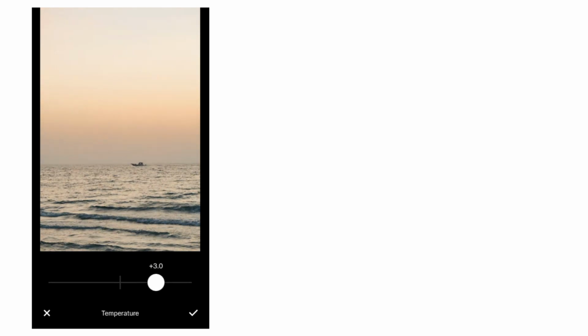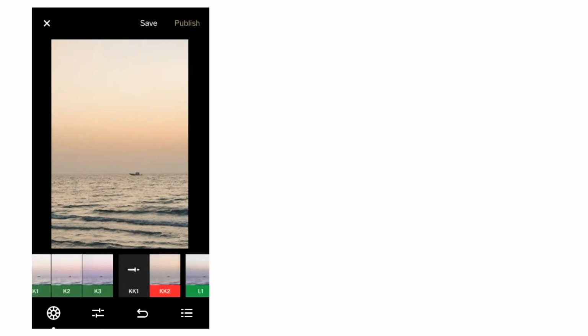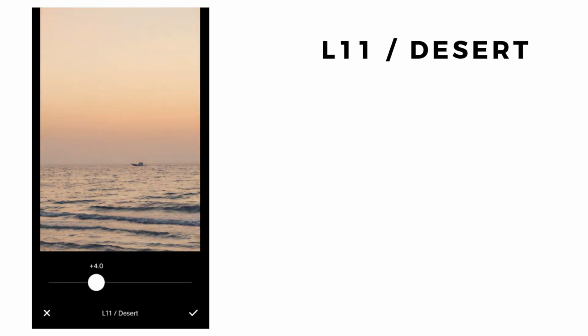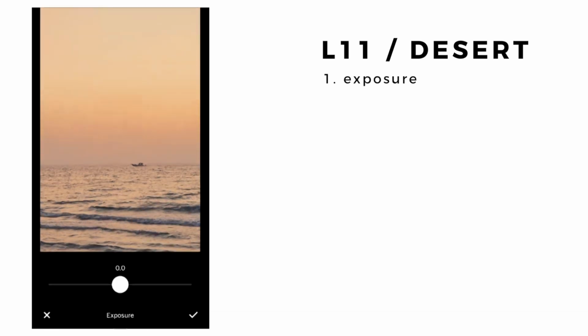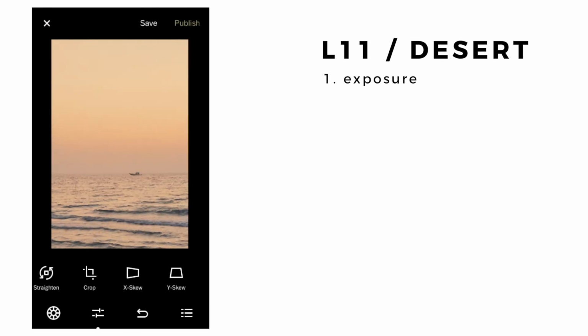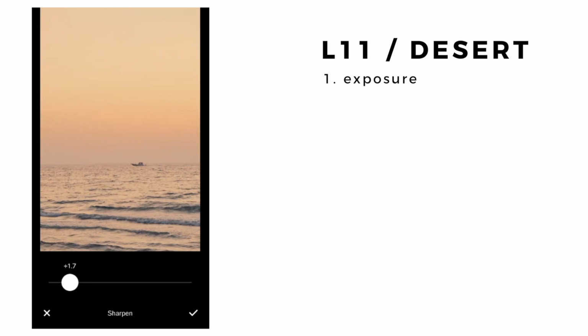Since my feed is a little bit orangey and white, as you can see, I am using the L11 Desert filter. I know it looks so orangey, but obviously you can reduce the filter. I adjust the exposure, I adjust the sharpness so that the details of the waves are still visible. And when I am okay with it, I go ahead and save it.